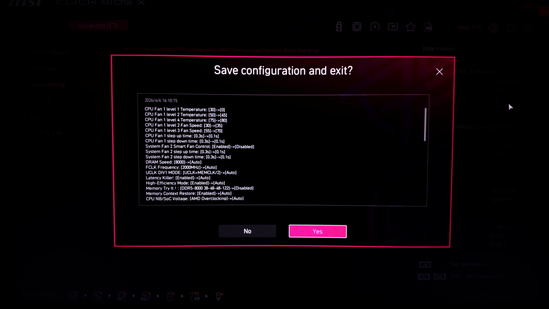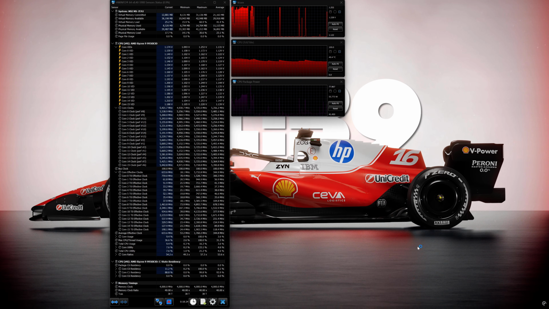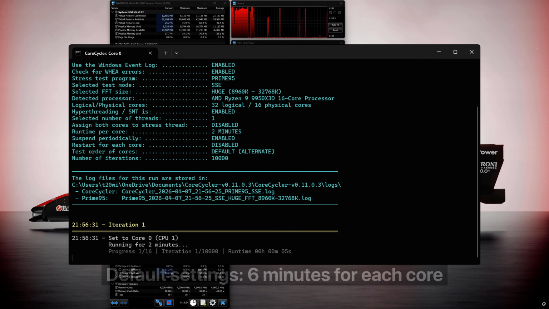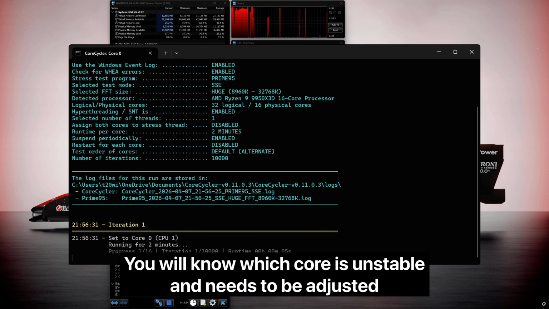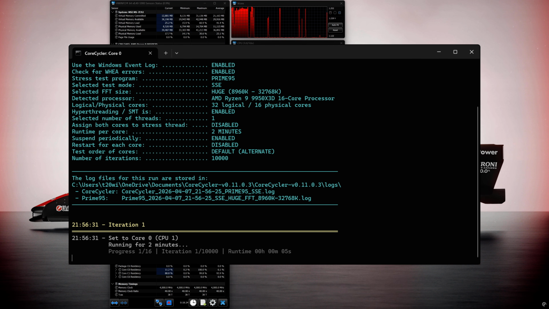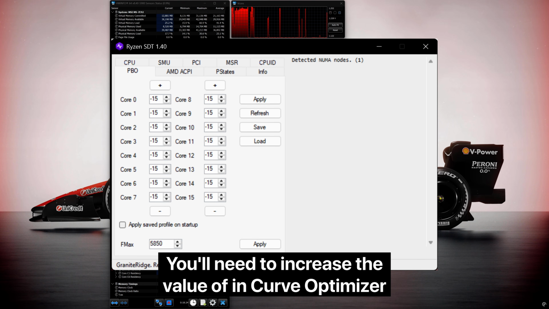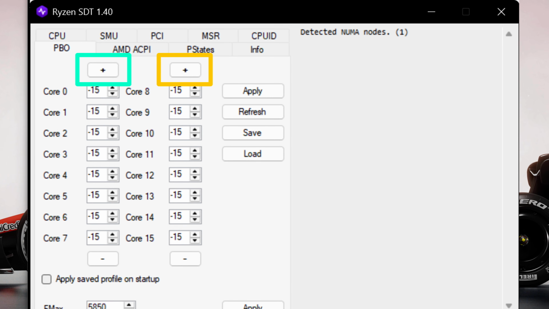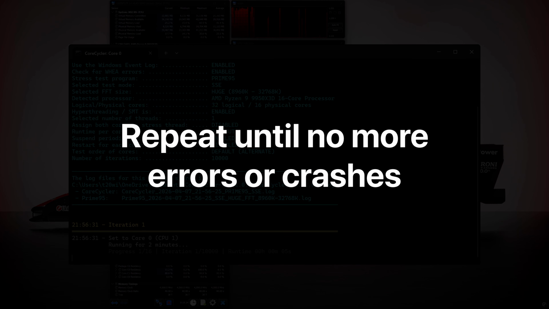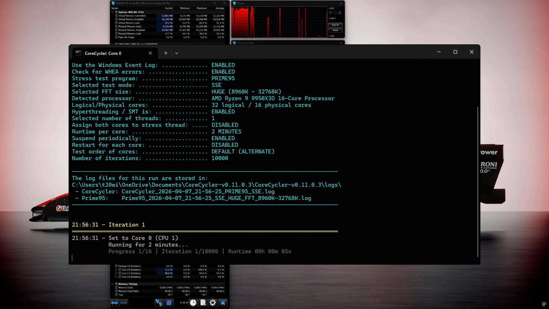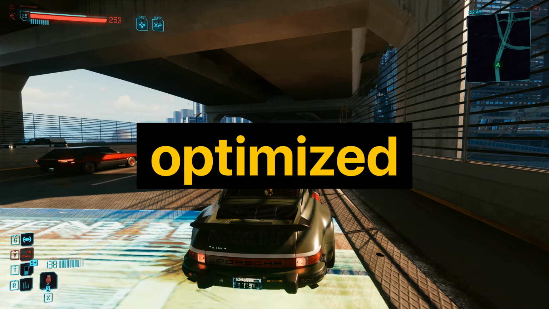Once you have saved your settings and booted back into Windows, go ahead and launch CoreCycler. Just let it run with the default setup and it will spend about 6 minutes testing each physical core and will let you know if anything's off. If you do see an error, that means your undervolting settings is a bit too much. To fix that, open up SMUDebugTool and bump up the Curve Optimizer value by 1, and then run CoreCycler again to check the stability. Keep repeating this cycle until all cores pass without any errors, and that's it. You have tuned your Ryzen chip for stable, optimized performance.